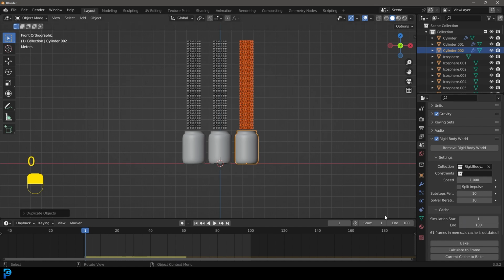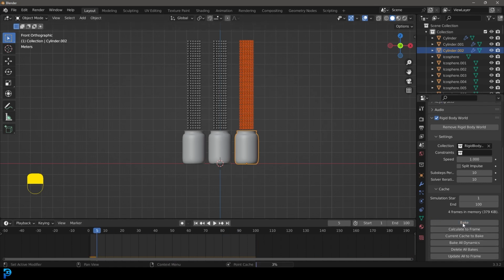And the reason for that is because we're working with 100 frames here, and we want our simulation to be the same length as our animation. And now for this to be baked into our scene, we're going to come here and click on bake, and now it's going to bake it into our scene.